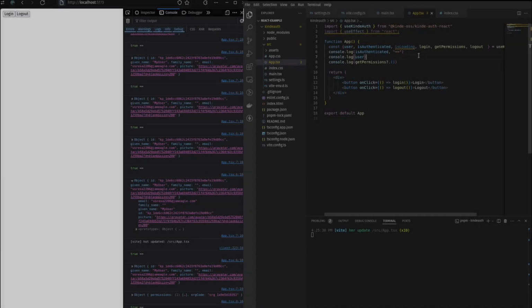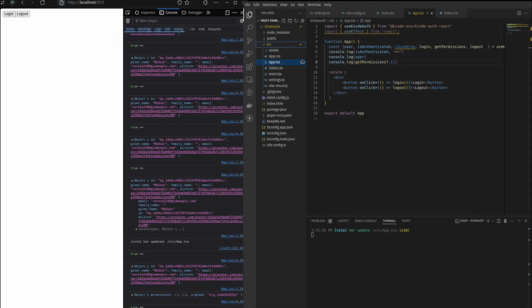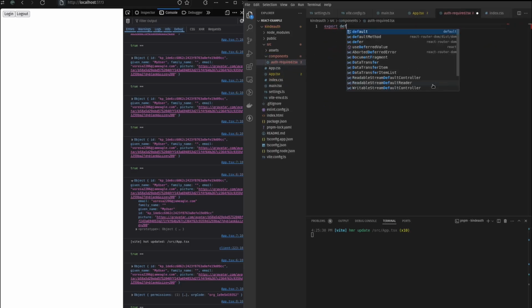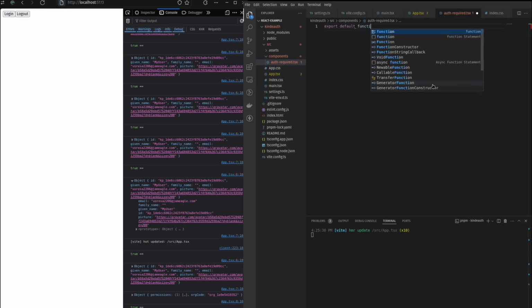Okay, let's create the auth provider component. So I'm going to create a folder called components, and inside I need to have an auth.provider.tsx component. This component is gonna be responsible for checking if this user is authenticated and has some authorization to view any child component which is inside this component. So we're gonna do that. So export default function auth provider, authorization required component.